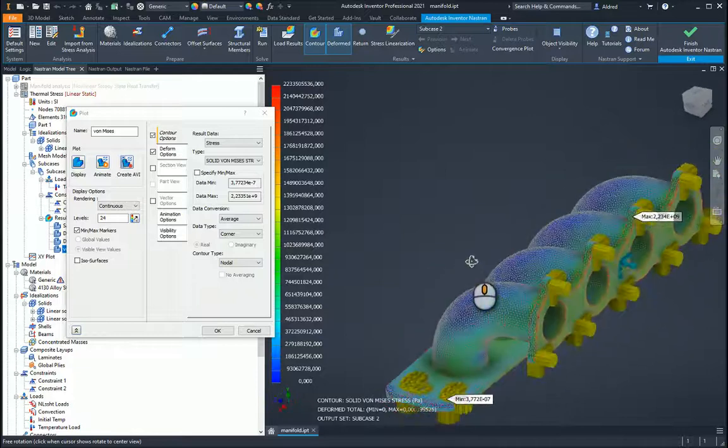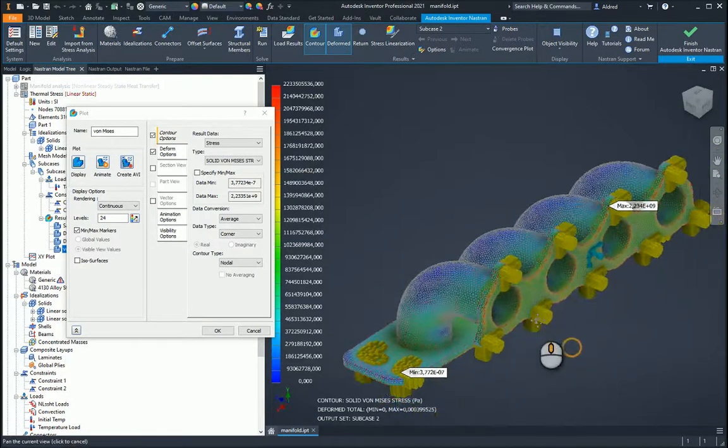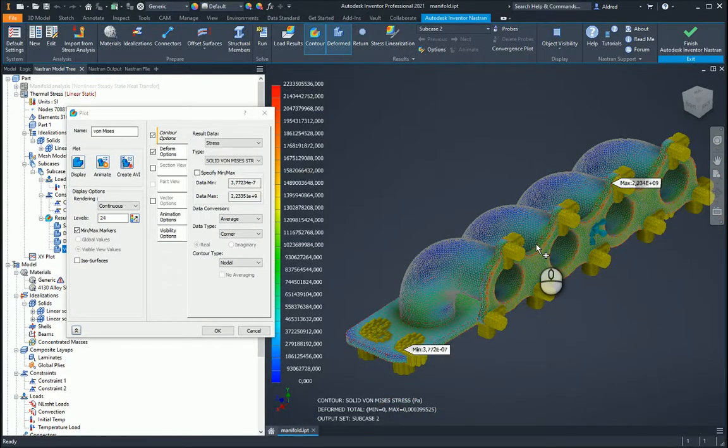You can see the stresses being exerted on this manifold due to the heat that is being generated when the engine is actually running. And that's how we can take the results from one analysis and put it into a second analysis.